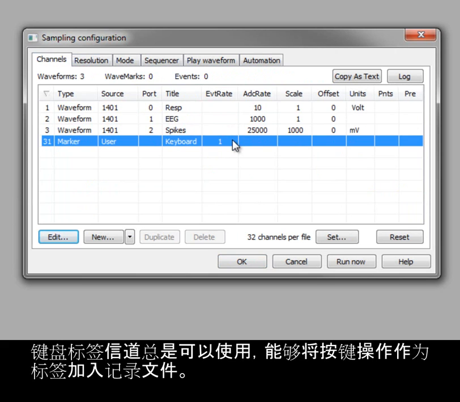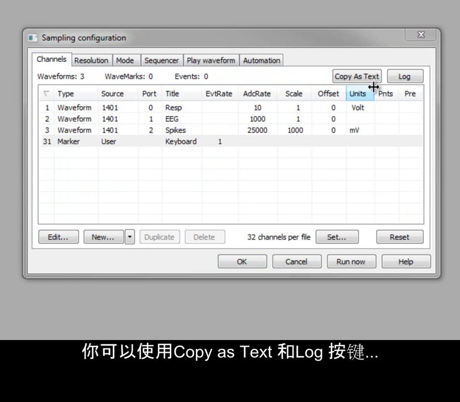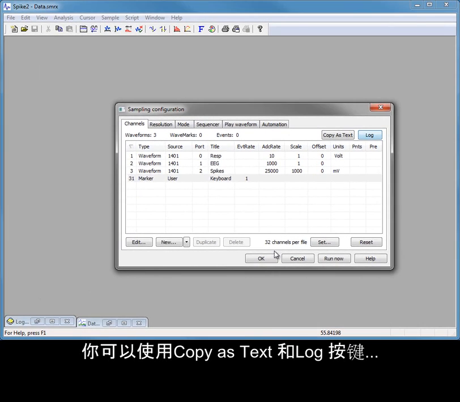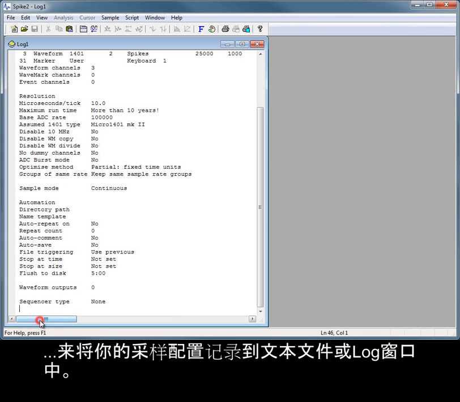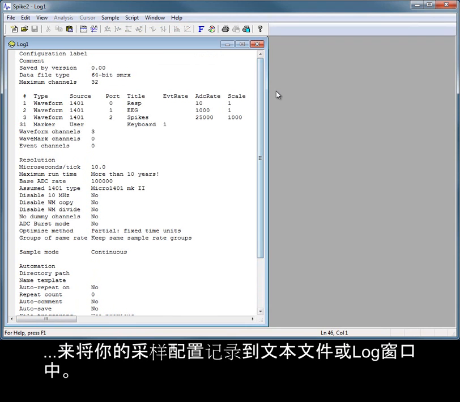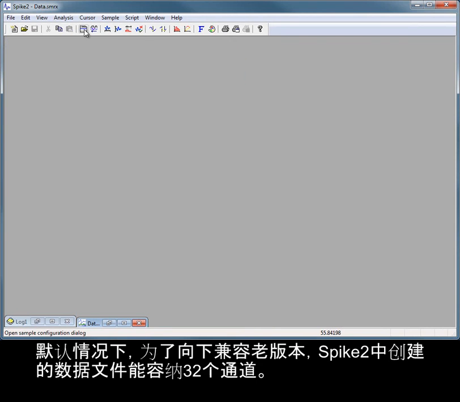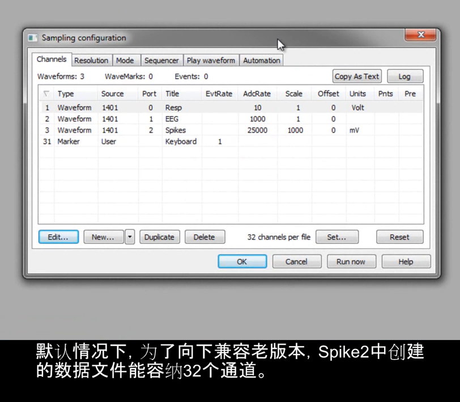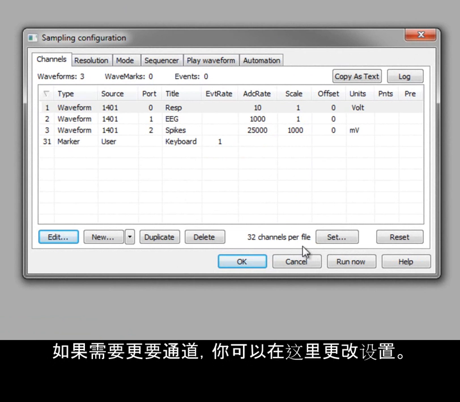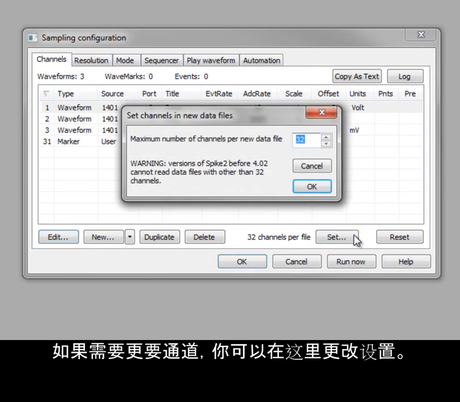The keyboard marker channel is always available and can be used to enter key presses as markers in the recording file. You can use the Copy as Text and Log buttons to record your sampling configuration settings to a text file or the log window. By default, data files in Spike2 are created with space for 32 channels, for backwards compatibility with older versions. You can change that setting here if more channels are needed.